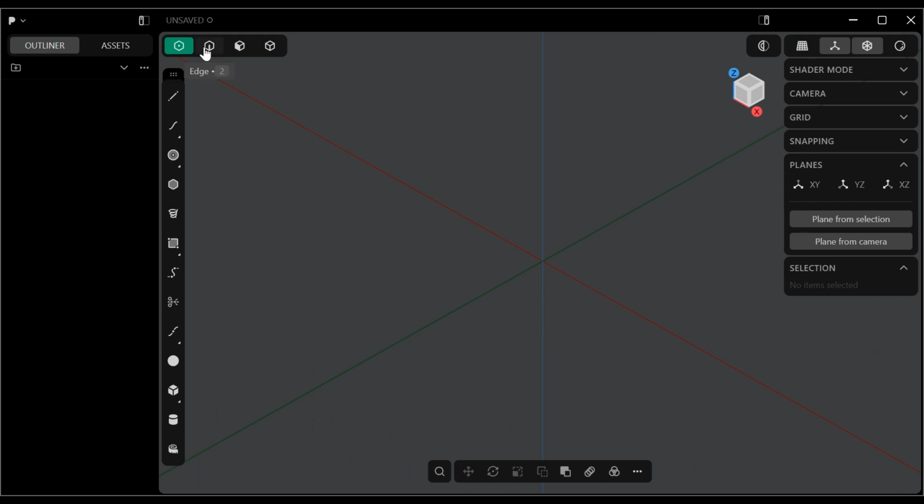To the right of this is the selection mode. This is how you can adjust what you want to click on, but more on that later. Below the selection mode is the toolbar. This shows some of the basic tools you'll be using regularly.